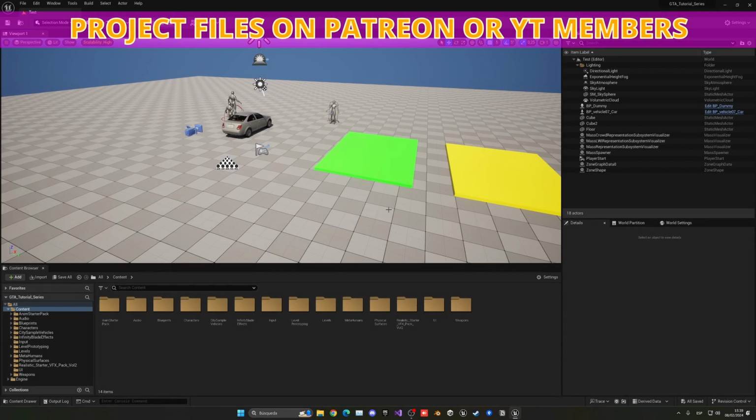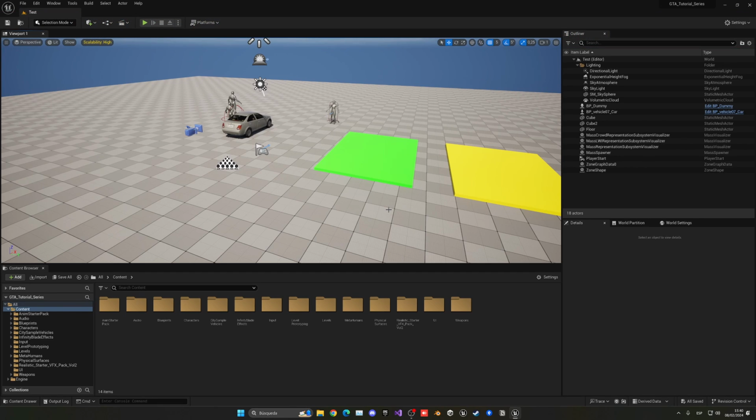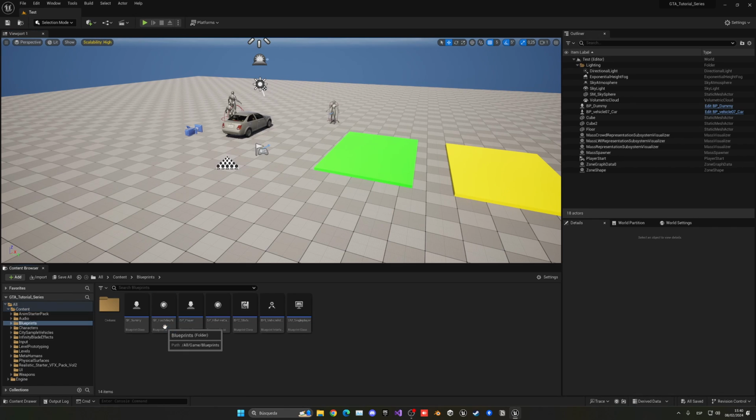Alright, so the first thing that we need to do is create a state tree. Mass AI entities use state trees instead of behavior trees, as we have used in other tutorials and series like actors, okay? But they're pretty similar in many ways. So let's go into the blueprints folder and open up civilians. There is where we're going to create this state tree asset.